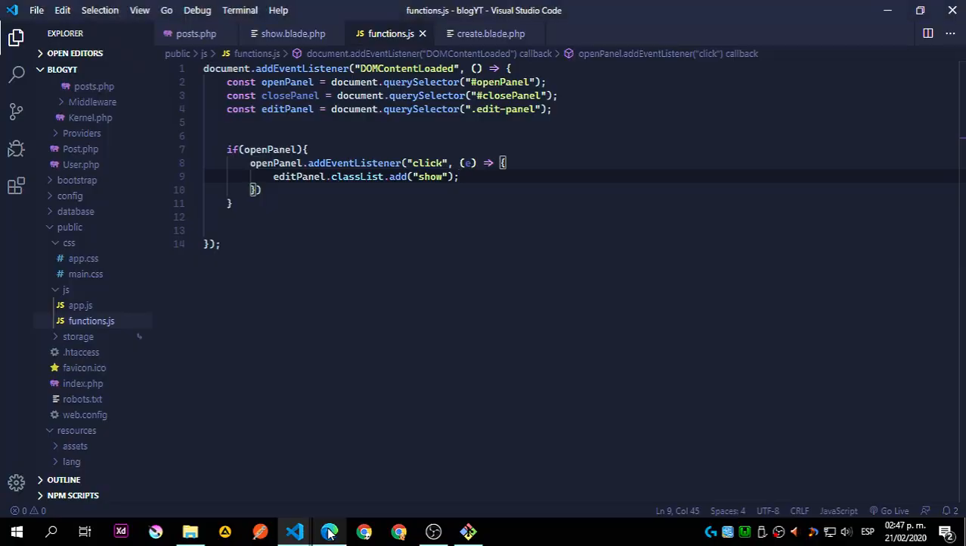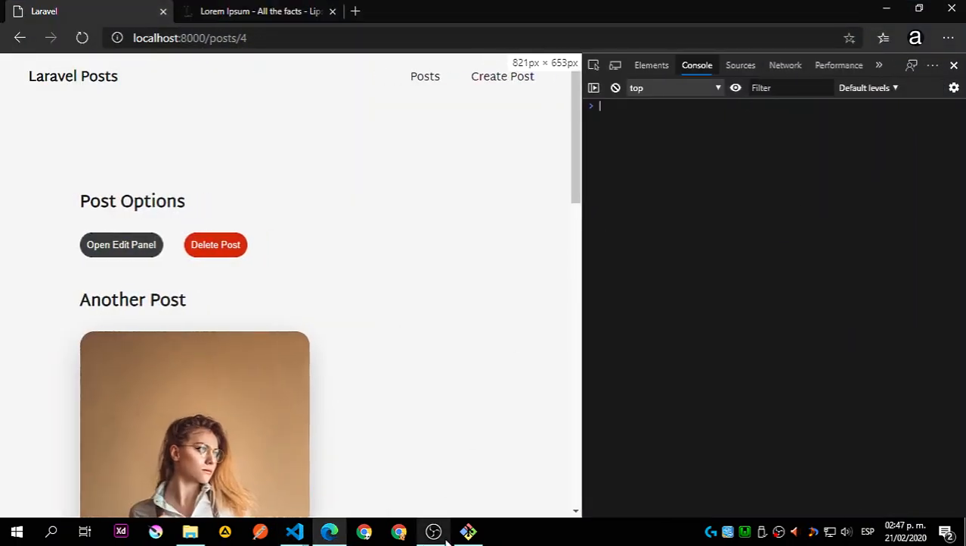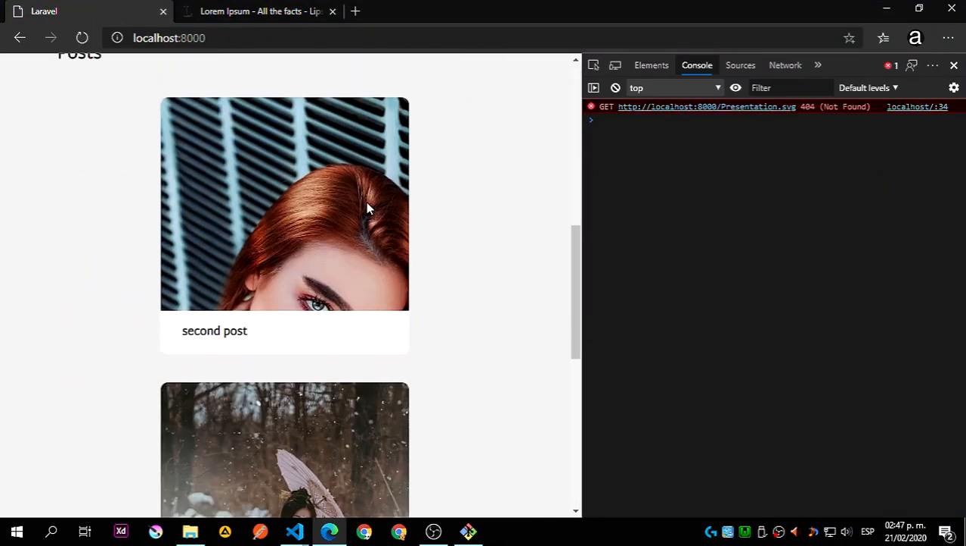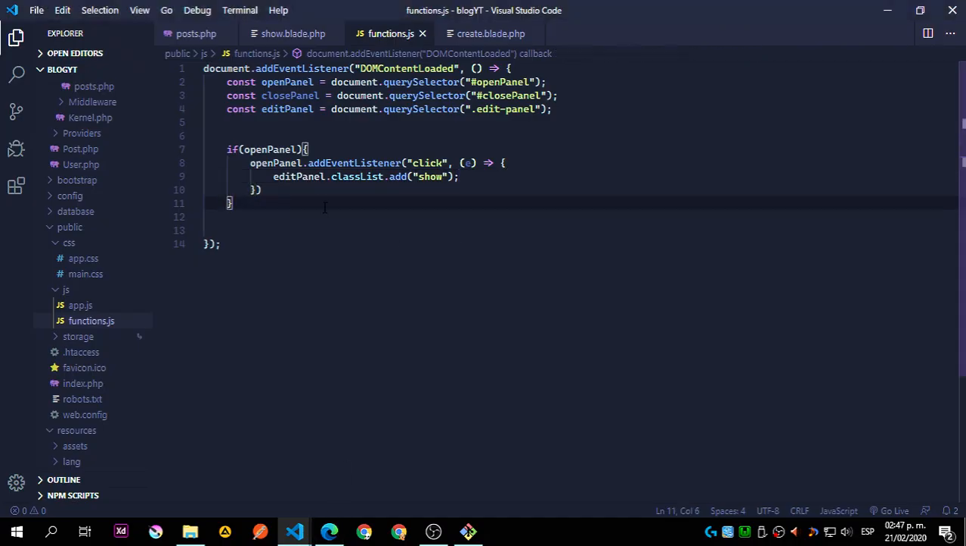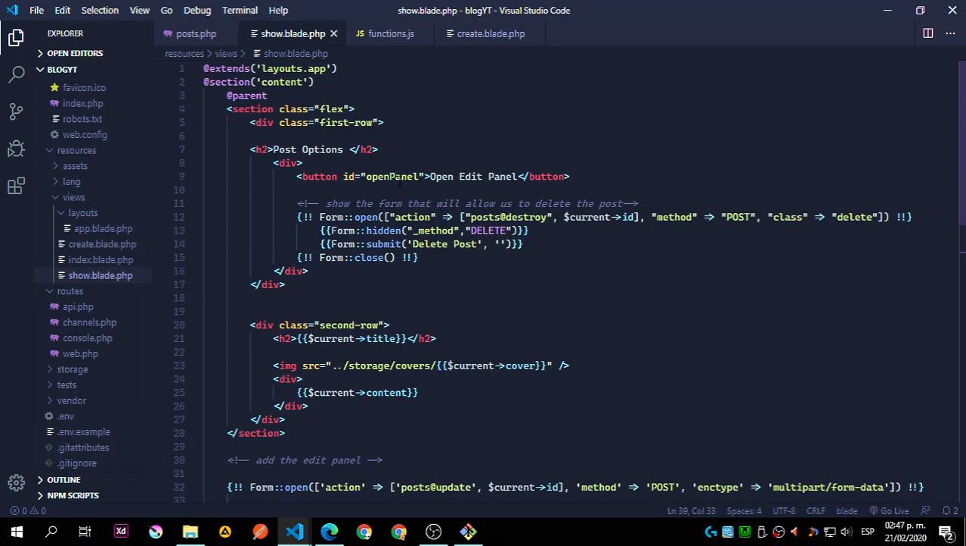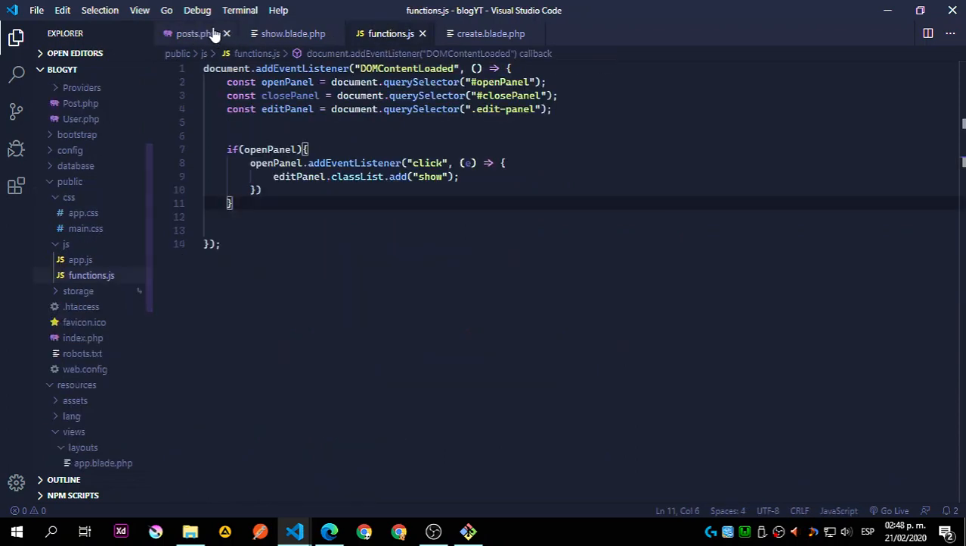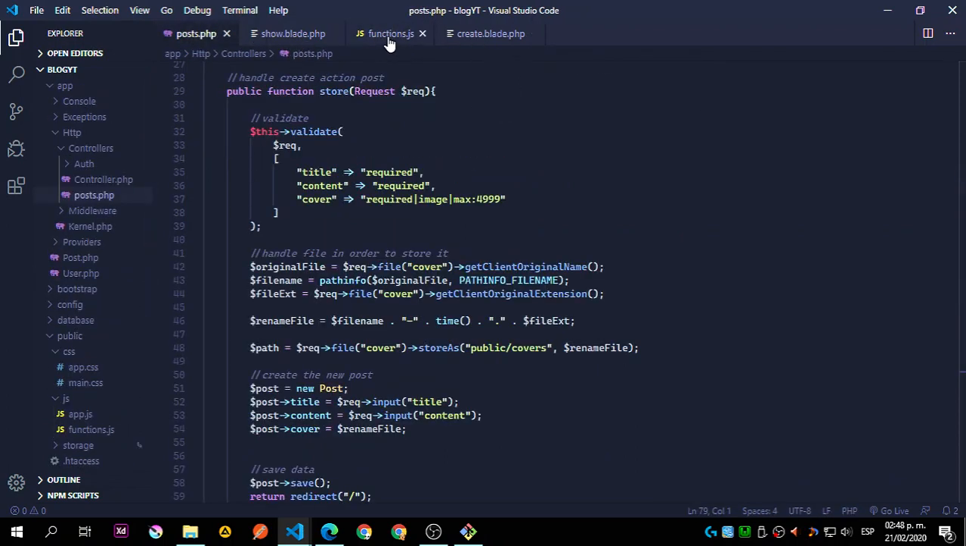Okay, so we have open panel and close panel. It's not showing any error, it seems. Let's just go back here and get this one. So let's just finish this and let's see. Open panel and ID close panel. Let me just check this, the open panel. Okay, we're going to check this in a second. So let me just continue with the functions.